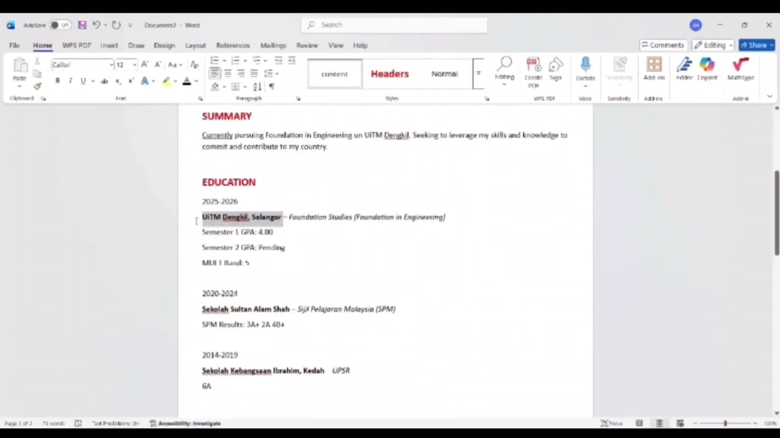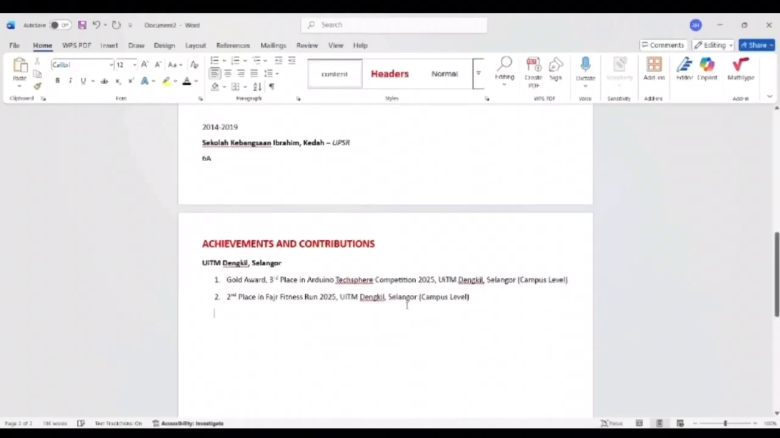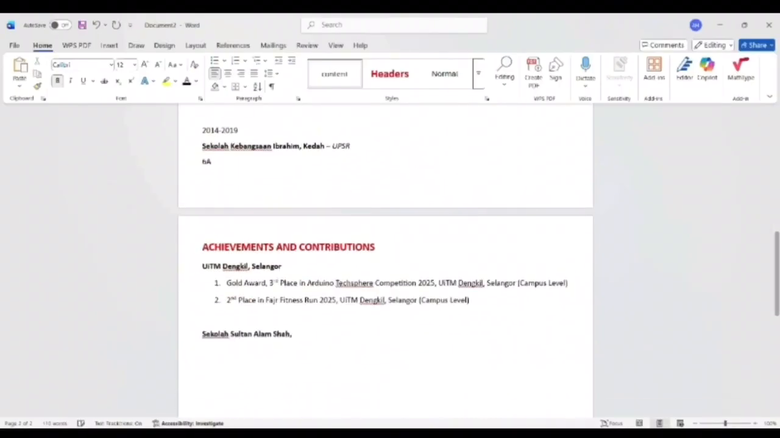For every institution that you went to, you want to specify each and every achievement that you have. For example, I've achieved gold award and third place in the Arduino Tech Sphere competition held at UiTM Shah Alam Selangor, and this is campus level. Specify your awards, what is the competition, where it took place, and what's the level of the competition. And you want to repeat that for every institution that you have.